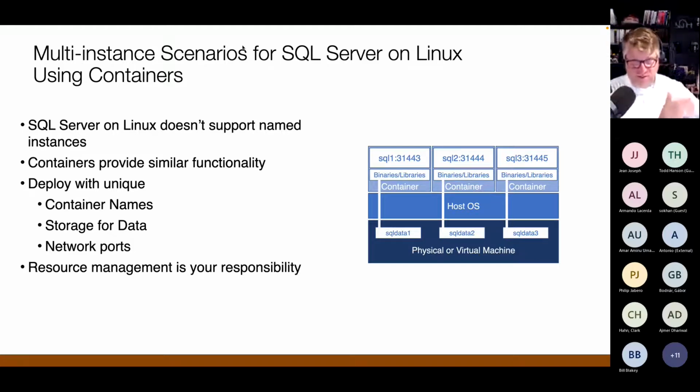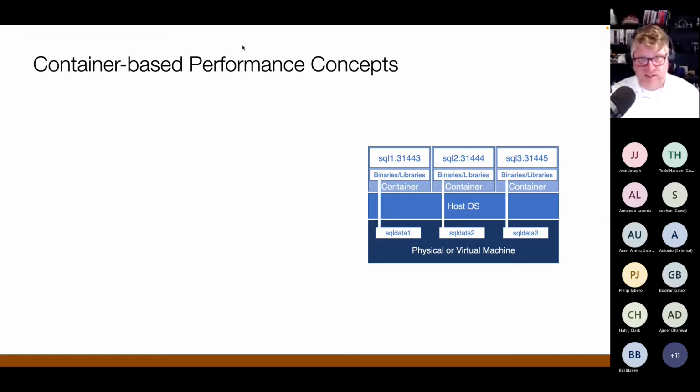There was kind of some synergy there for memory management. SQL Server and Linux doesn't really have that. And then add in the process isolation of containers, that adds a whole new wrinkle to the game. And we're going to dive into how that all works now. So let's get into some container-based performance concepts.